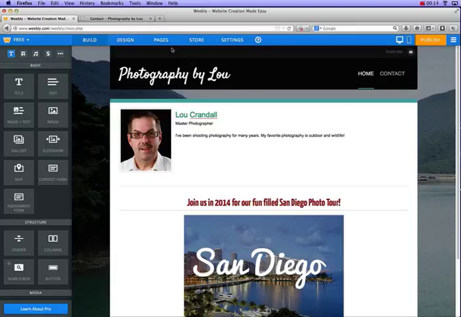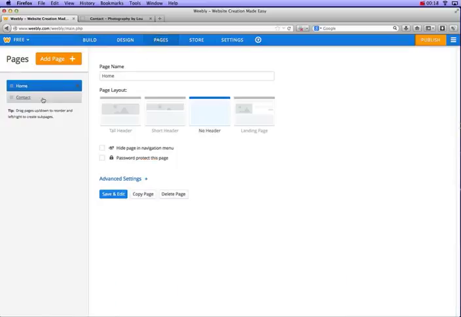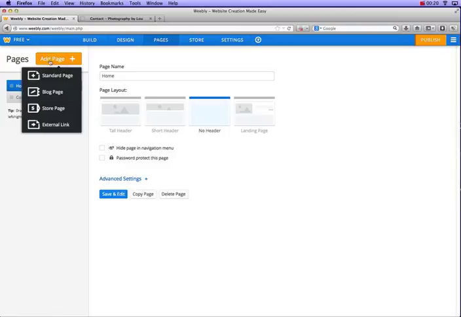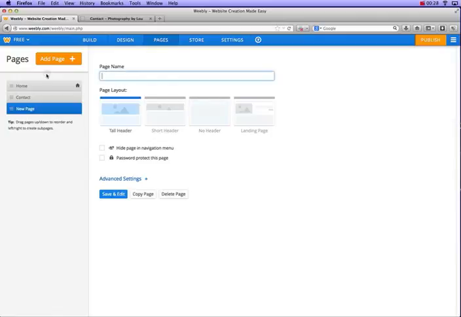All right, so I'm going to go to Pages. This is to add a page to my site here. It's showing the 2 pages I have. Hit Add Page. I'm just going to do a standard page. Now here you could do a blog, a store page, or some external page that you want to go off to, but I'm going to build a regular page.